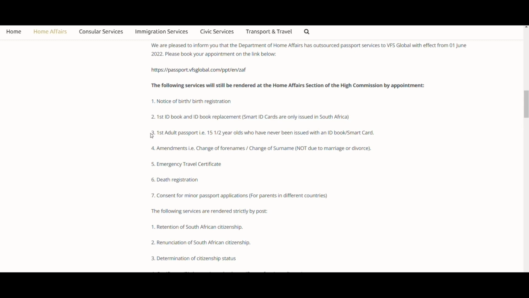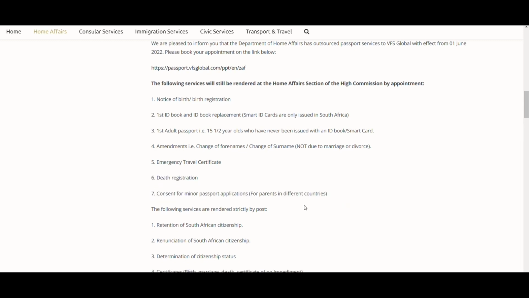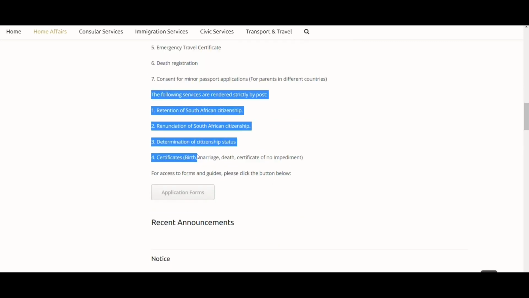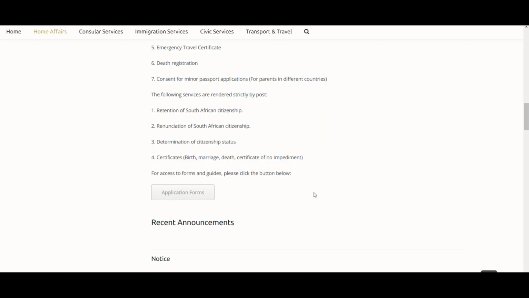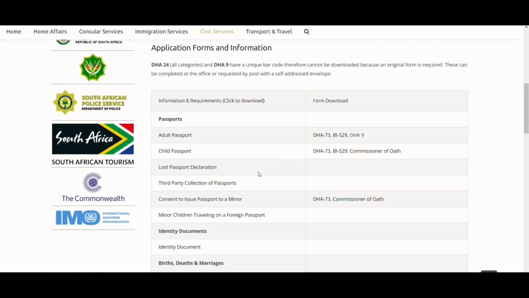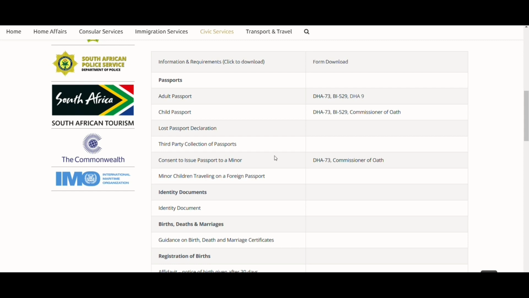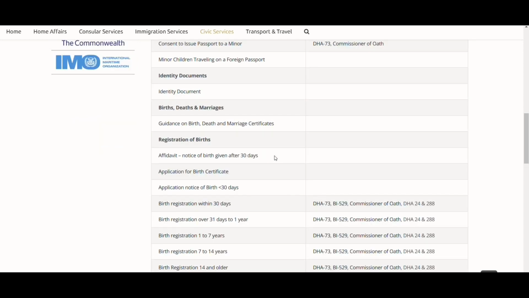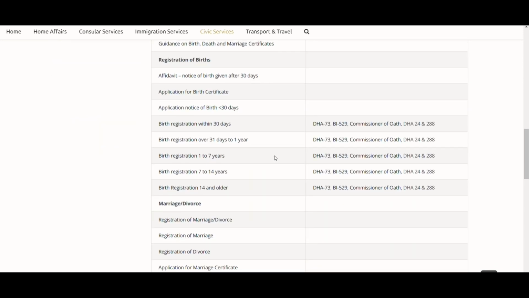Of course, like I've said, Casey and Hannah needed a first ID book as well as a first adult passport, and that's why we went to the High Commission. I'm just highlighting all the different things for you to have a look at, if you may need any of those other things. Then this is quite important. The following services are rendered strictly by post. Those are things like retaining your South African citizenship, etc. I have also put here the accompanying documents that you need for each individual thing: adult passport, child passport, identity documents, birth registration, etc.